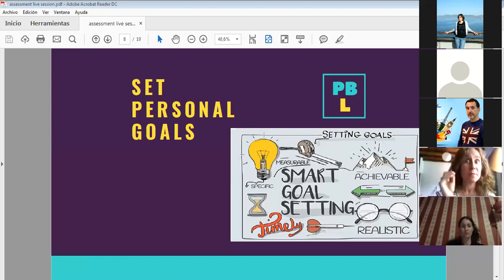So they know from the very beginning that this is one of the tools we will be using to assess their work in the project. Next slide, Laura, please.